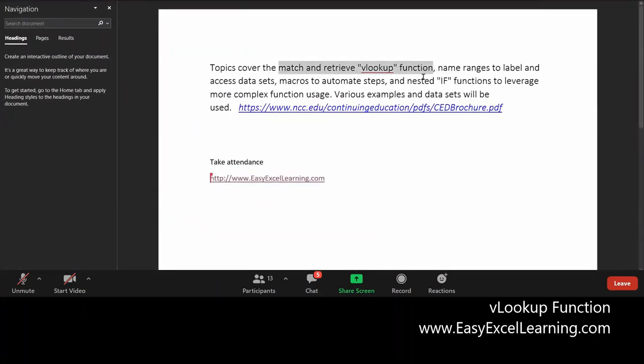We're kind of good with VLOOKUP functions. I can kind of cross this out. We're kind of okay with match and retrieve VLOOKUP. You know, that's the toughest thing. We'll talk a little bit about name ranges.